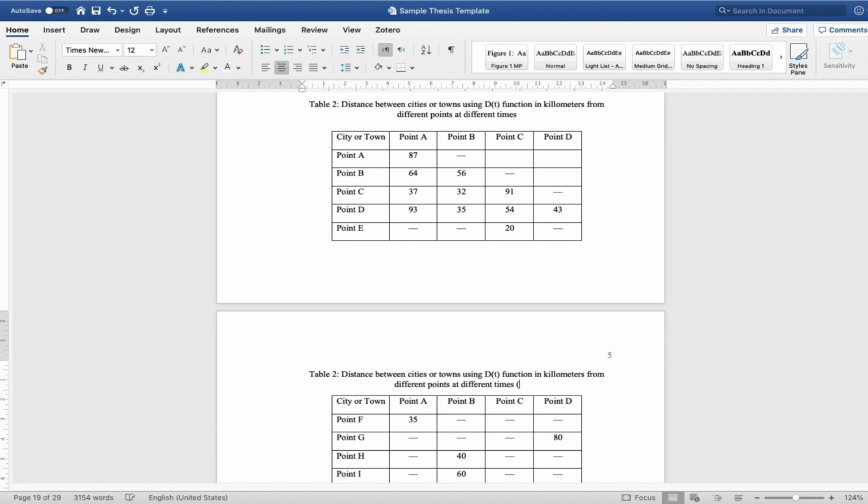Now here there is a crucial step that you should add, which is the word continued. This indicates that this table is part of the previous table, and now the reader will know what this table is talking about, and they have their headings and everything that they need.